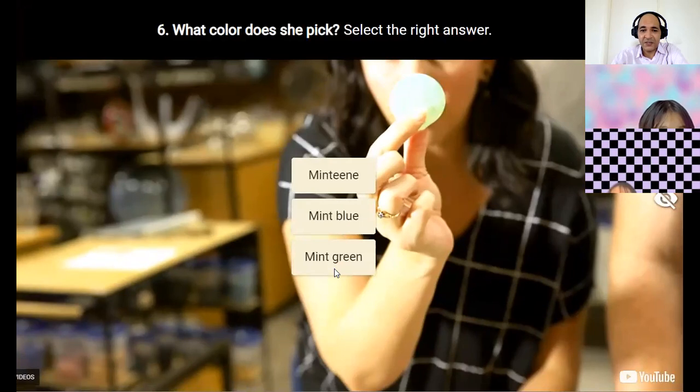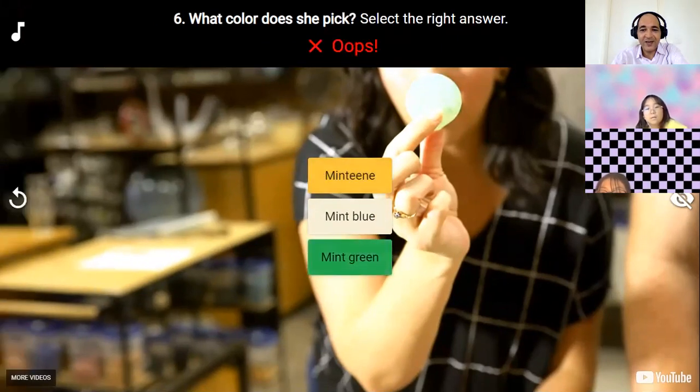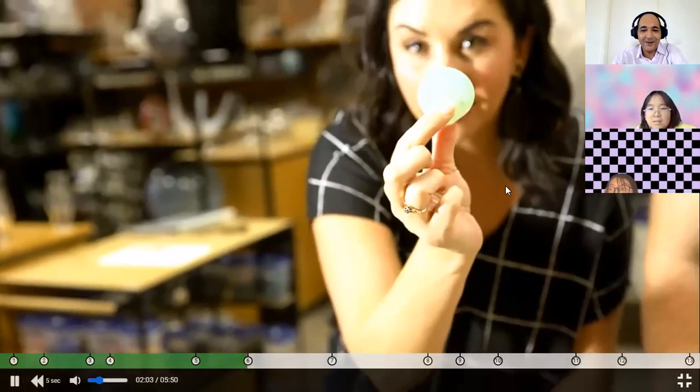What color does she pick? Mint, mint blue, mint green. Which one do you think? I can't hear you. Speak up. The first one. Mint green. No such color as minty. That's the one.